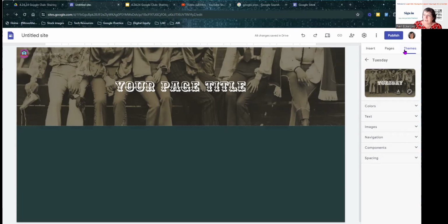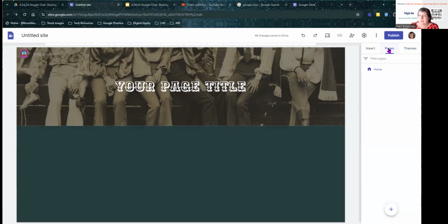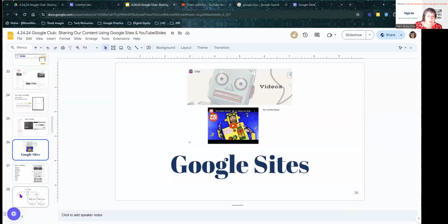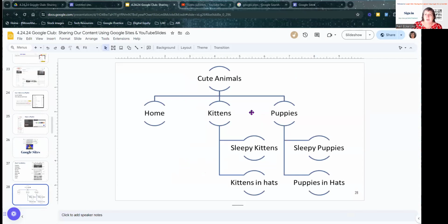So you see here we have themes, which was what we've just been doing. Now we have pages. Pages is where you create the buckets, the different tabs or the different content areas inside your website. And if I was showing you in my slides, I would say it's something like this, right? Our website overall is called Cute Animals. I'm going to have 3 main tabs: home, kittens, and puppies. And then under kittens and puppies, I'm going to have additional ones. Either these are additional pages that could be a drop-down menu or linked out to them, or the content could be on the page. So that's the outline that we're working with, right?